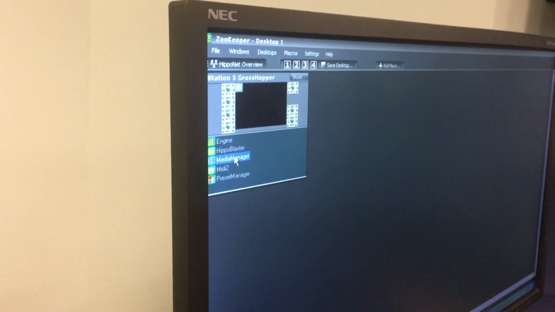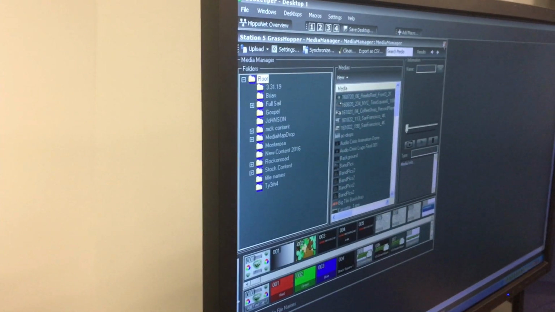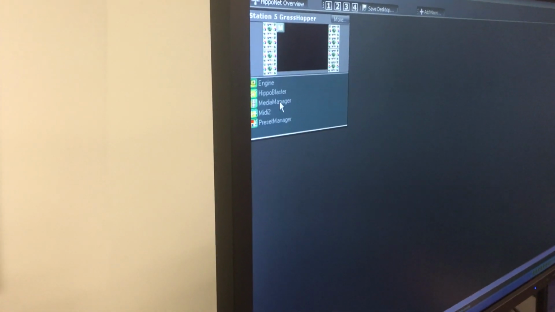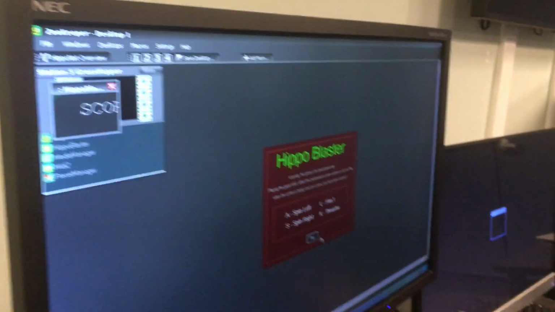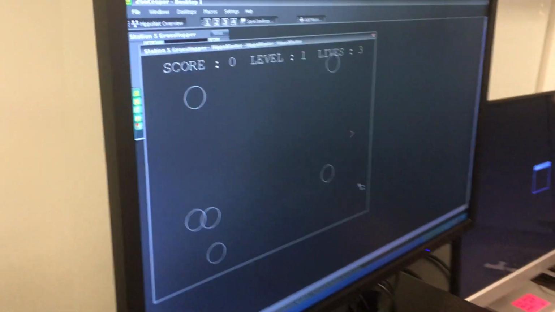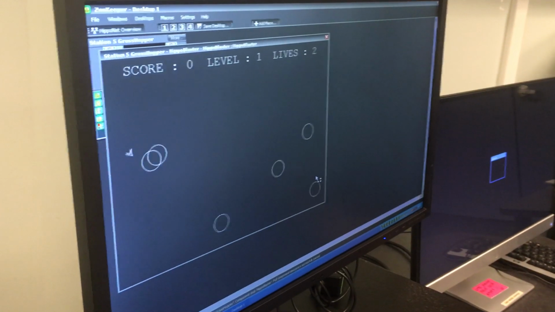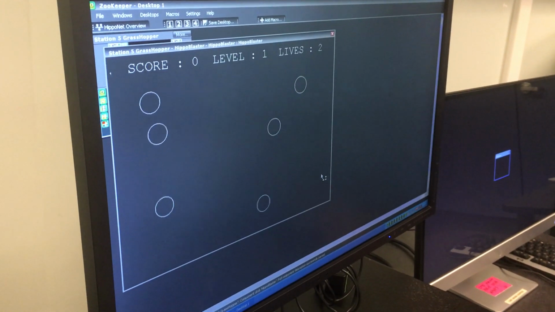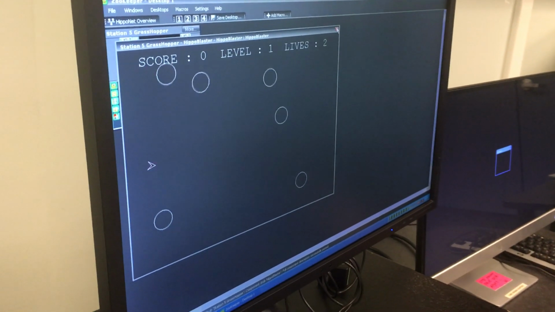But if you want to see what Hippo Blaster looks like, it is the worst game of Asteroids I have ever seen in my entire life. I think Atari was actually better than this, right? Or close to it back in the day. But anyway, so that's a little thing.